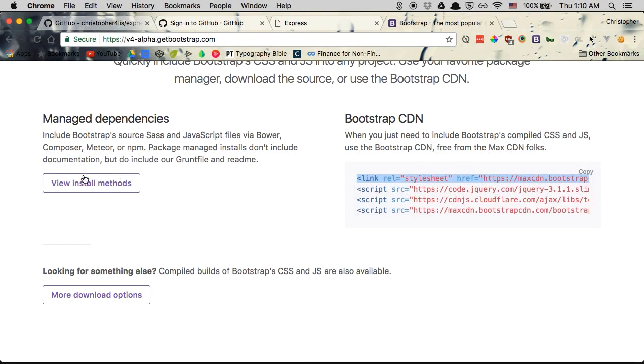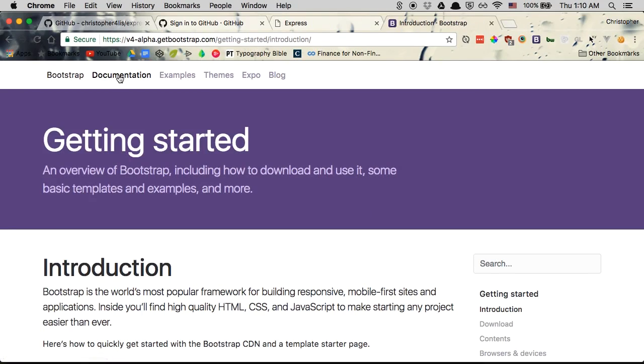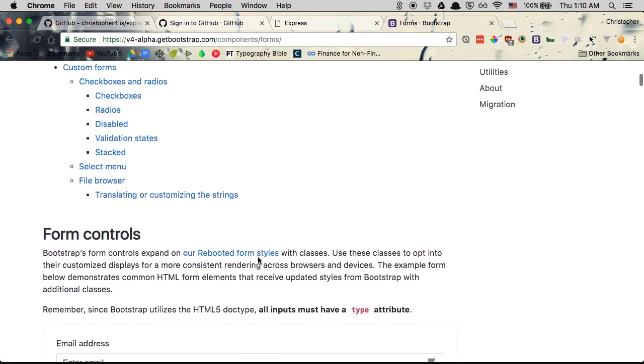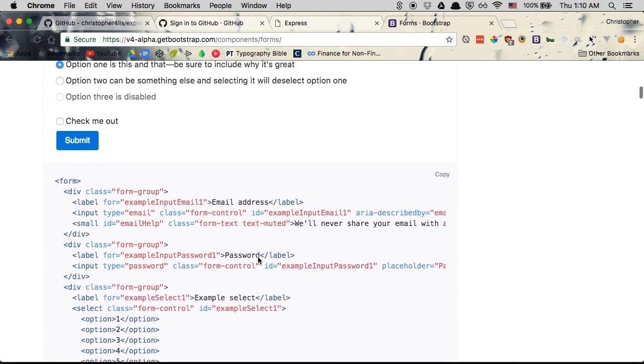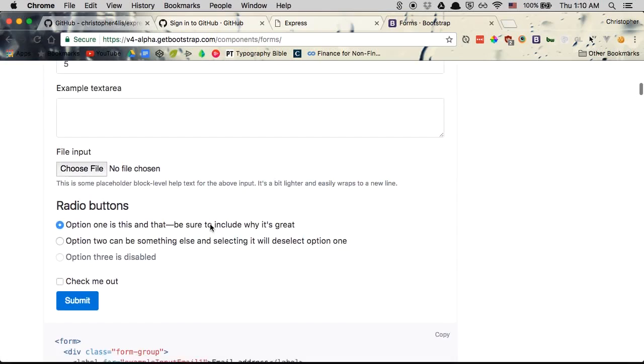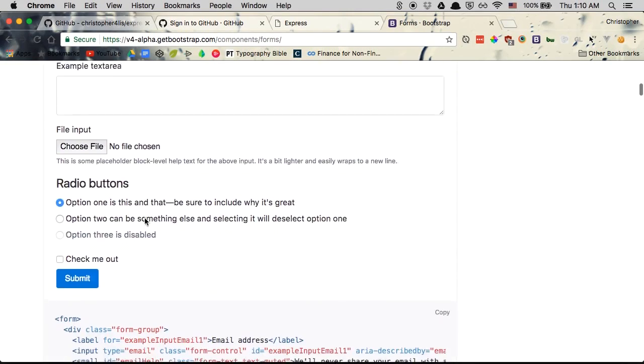The classes we need in order to make sure that our Bootstrap form is good looking are under documentation. We want to search for forms and scroll down until we hit some code here. You'll see that this code right here, the classes and so forth, all reference the nice looking styles that we have up here in this example.